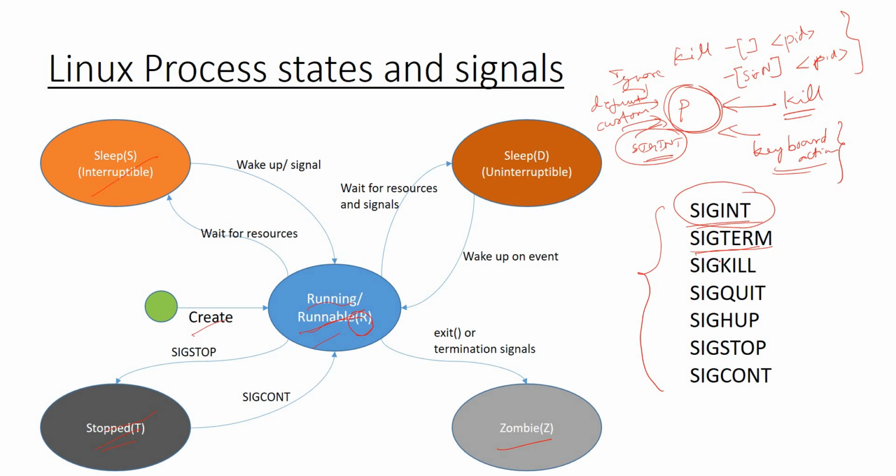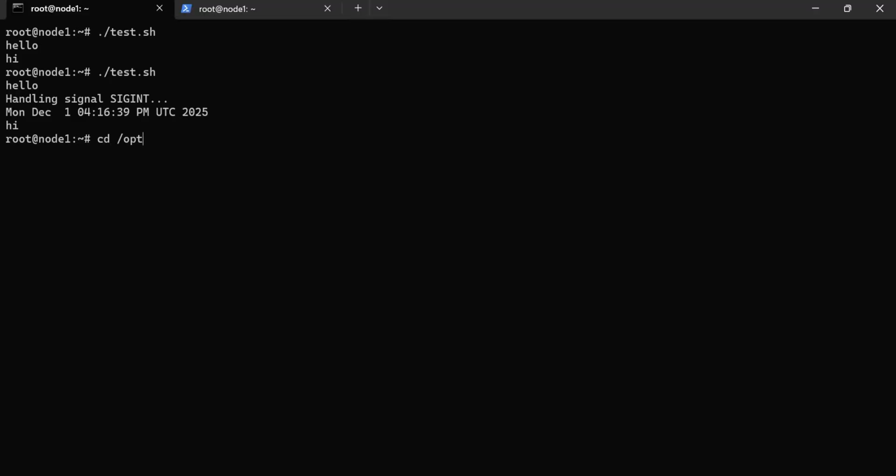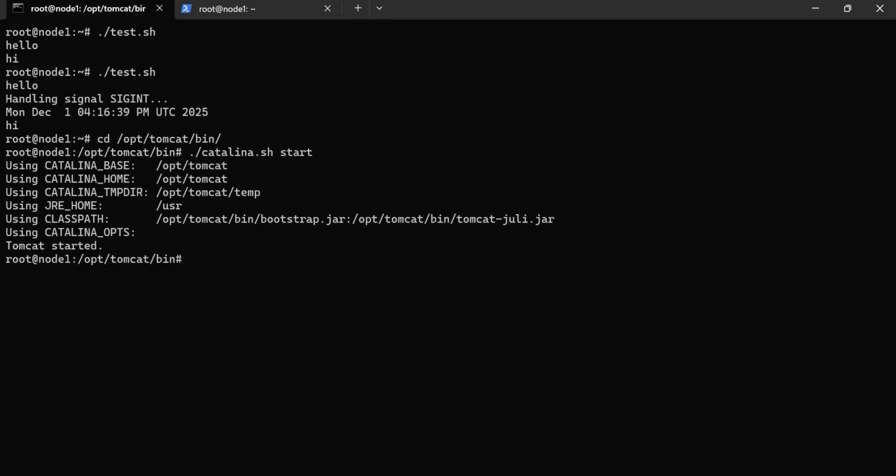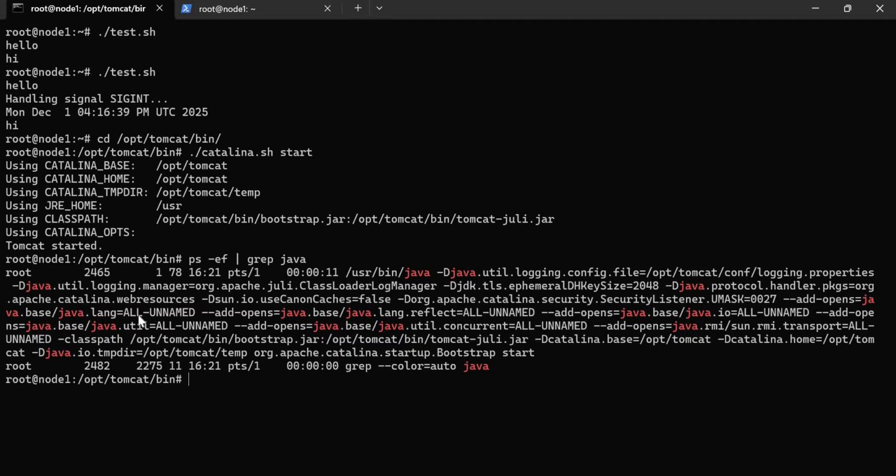Now let us see an example of this SIGTERM signal. So let's go to the Tomcat bin directory. Now let us start a Tomcat process. So the Tomcat process is started. Let's verify the process ID. Since this is a Java application, I am searching for Java. So here we can see there is a Tomcat process with PID 2465. Now let us send the termination signal by using SIGTERM.